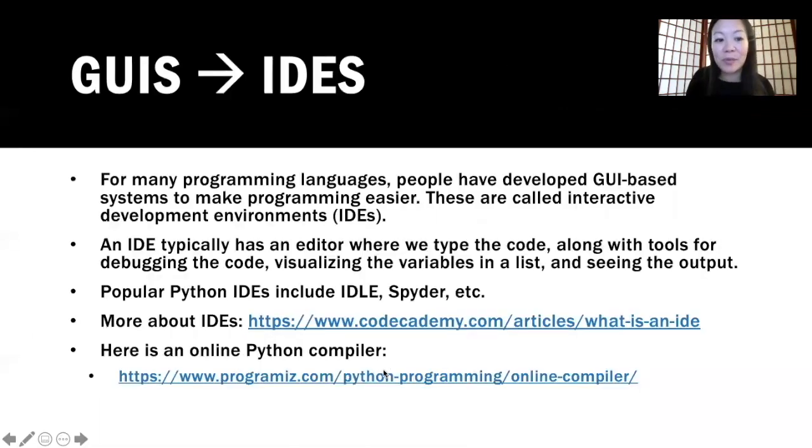I did just want to say that though, because for most programming languages, you would use a command line interface for the maximal flexibility, but there are also GUI-based systems that will make it a little bit easier to get started. These are also often called interactive development environments, or IDEs. An IDE typically for a language will have an editor where we type the code to the computer, along with tools for debugging the code, buttons, ways to visualize the variables that are active, and a way to see the output.